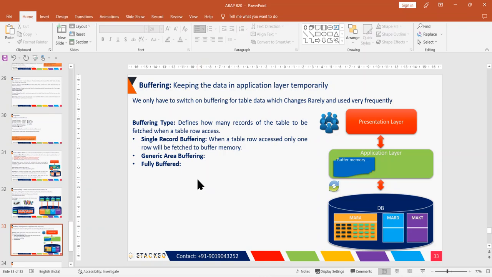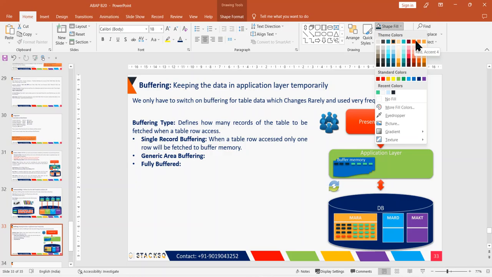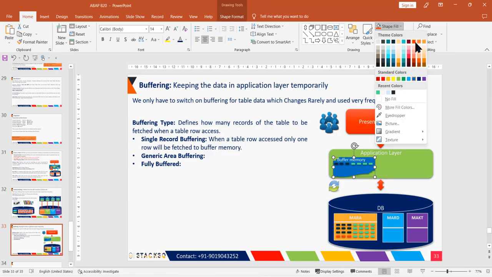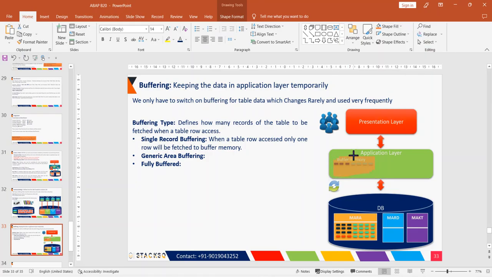Table data is too huge, and in the huge table only a few rows or records are used all the time, then you can go with single record buffering. That means only one row will be fetched to the application layer. This is the same row, and let's consider this a different key field. Okay, this is single record buffering. Understood all of you what is single record buffering? Only one row will be fetched to the application layer. Are we clear on this?